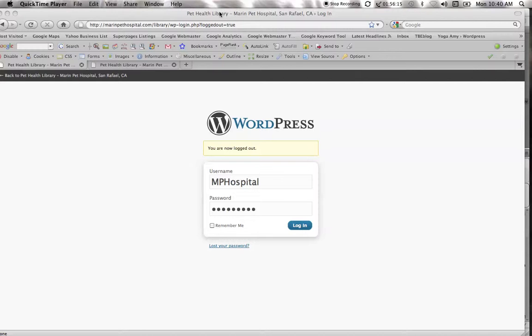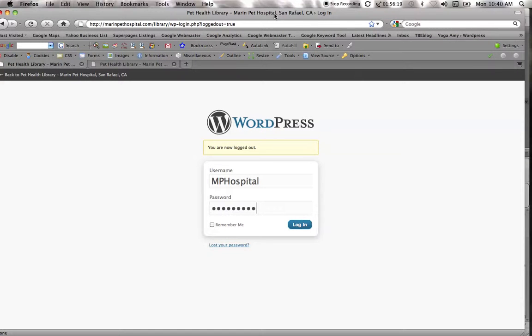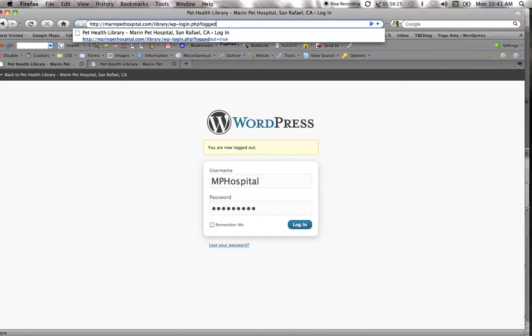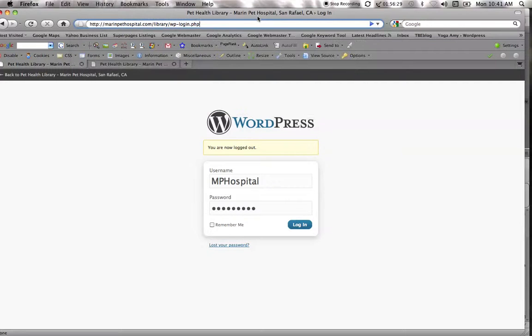I'm going to have you learn how to log in in this tutorial and also post to your blog. The first thing you're going to do is go to this URL to log in to your blog. I'm going to email this to you as well, so you'll always have it, but it's a good idea to bookmark it. I'm going to email your username and password to you.